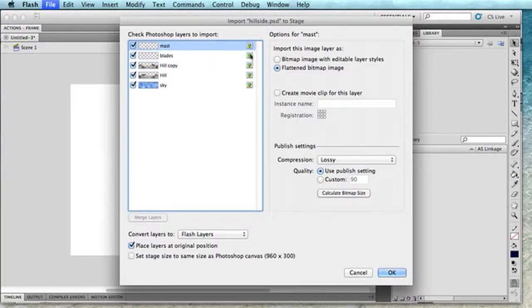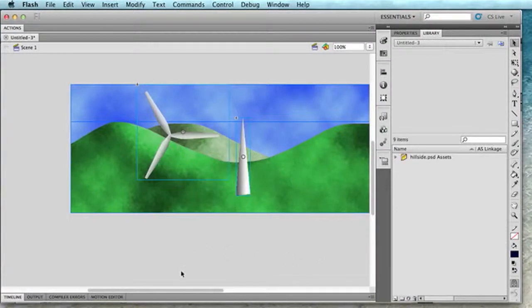and they'll recognise all the individual components that I've created in Photoshop. So there's mast. I can bring that as a bitmap. Notice that's picked up all the names, so name your layers. But I want to bring that in as a movie clip. Same with blades. The rest of these will leave as bitmaps, that's fine. But the one other thing that's neat about this dialog box is if I tick this, set stage size same size as Photoshop canvas, it knows the sizing, that's great, it means I don't have to mess around resizing in Flash, so I can click OK and in it all goes.